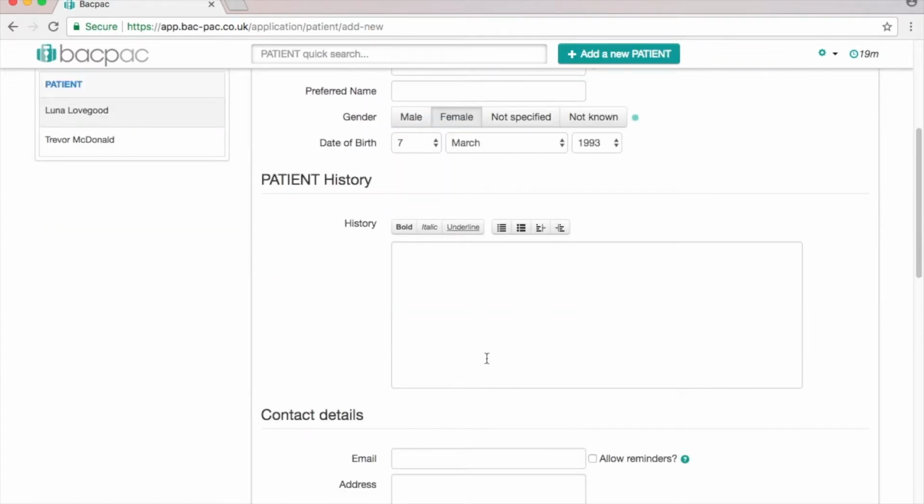So within this patient history box, you've got all these options here to bold, italicize, underline your text, and some other formatting options to the right-hand side. The limit for the amount of text you can enter here is just under 10,000 characters, and scroll bars appear once you've entered enough text to fill the box. And if I just show you what happens there, as you can see, you've got scroll bars appearing on the right-hand side. Allows you to easily navigate the text that you've input.